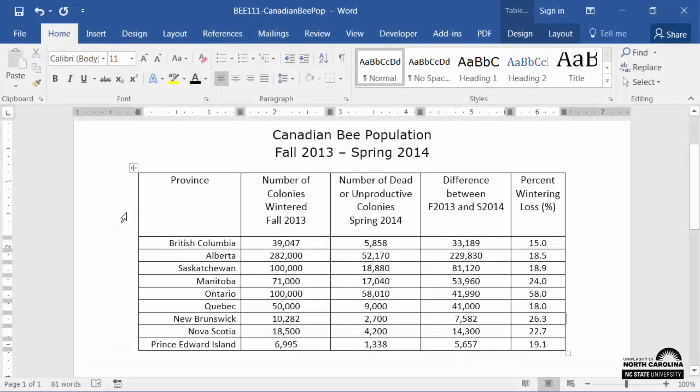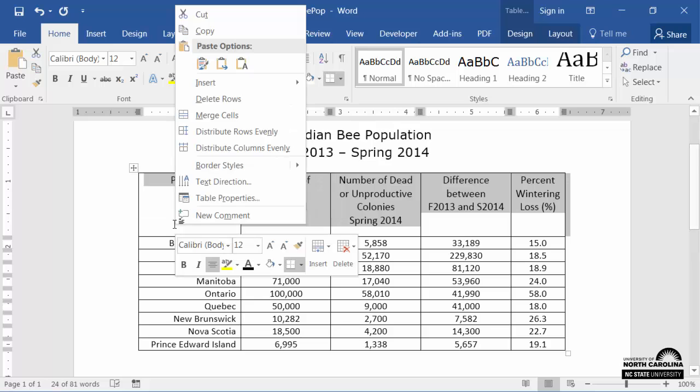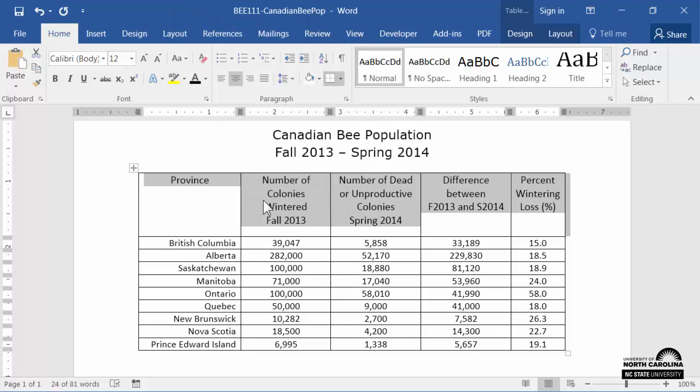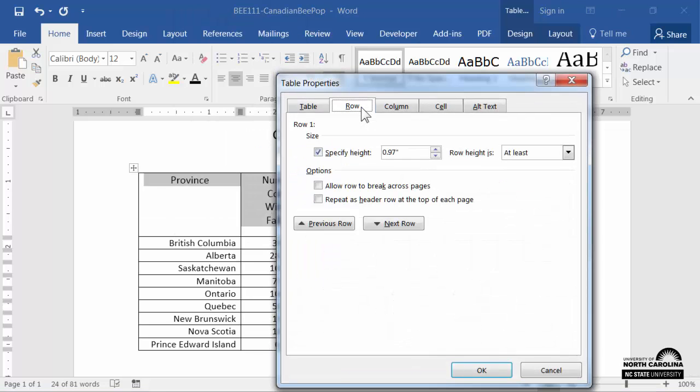To create a header row in Word, highlight the first row and right-click. Select Table Properties and then the Row tab. Check the box next to Repeat as header row at the top of each page, and then we'll close the dialog box.